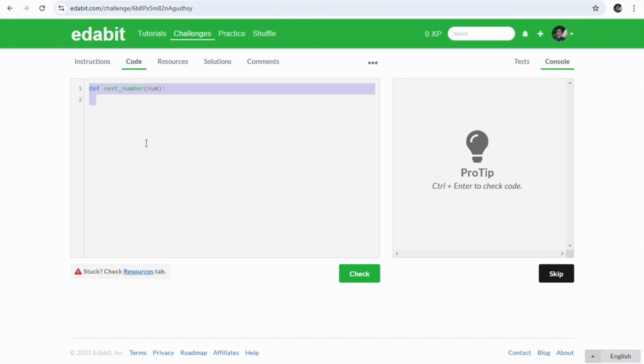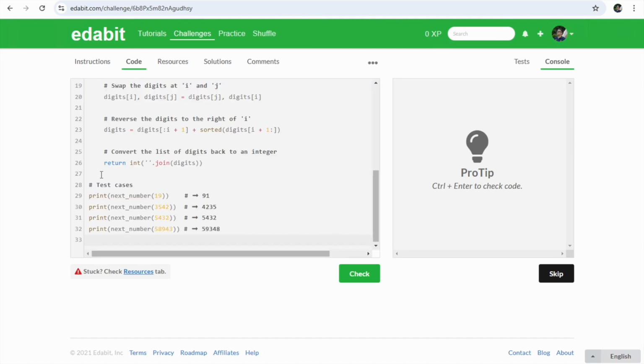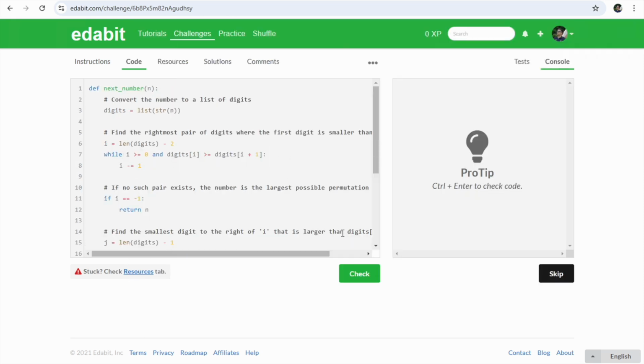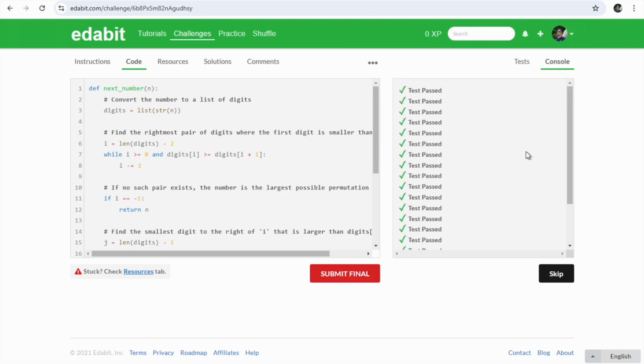Here I'm just gonna paste my code. We don't need the test cases here. So let's check this. All tests passed. Yeah.